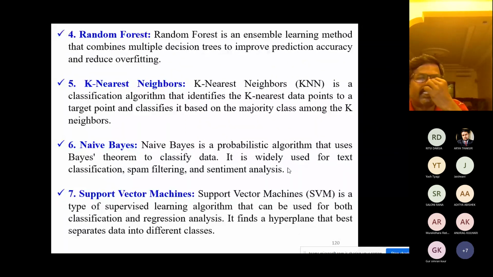Then random forest. Random forest is an ensemble learning method that combines multiple decision trees to improve prediction accuracy and reduce overfitting. K nearest neighbor is a classification algorithm that identifies the K nearest data points to a target point and classifies it based on the majority class among the K neighbors.